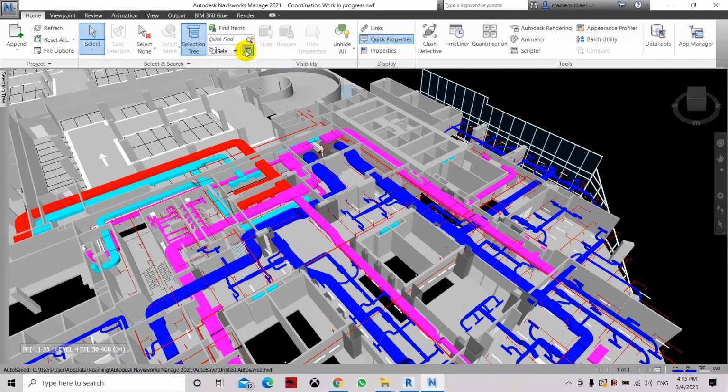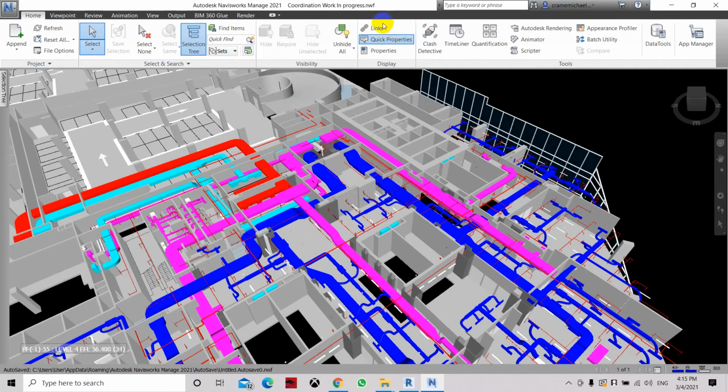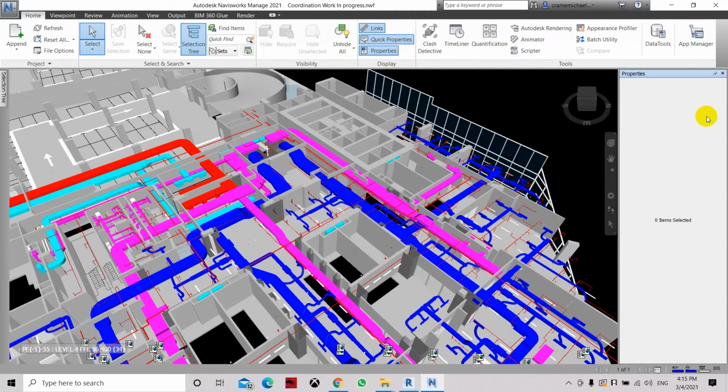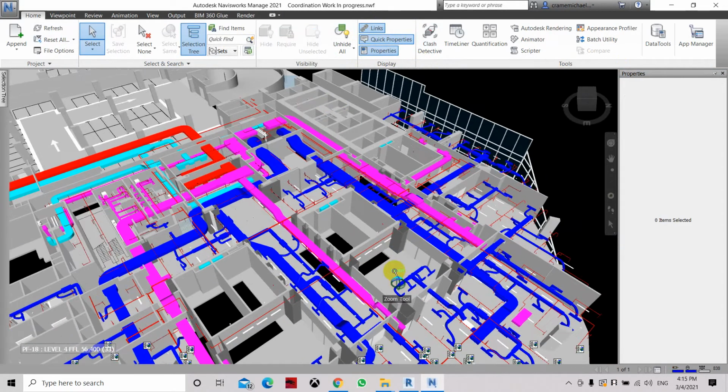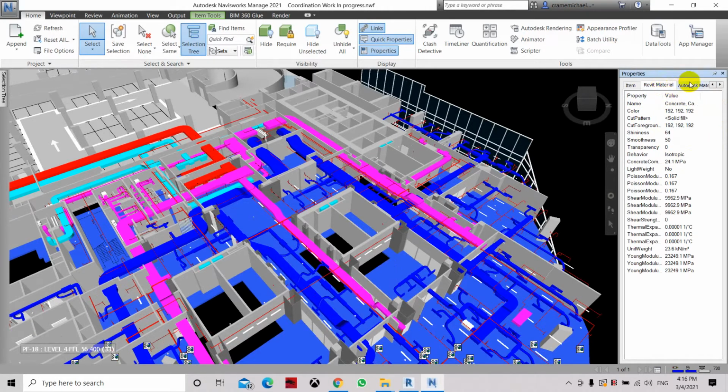Here's the Selection Inspector, and here we have the Links. Let's hide and unhide all these things. And we have the Properties tool. So far we have zero properties because we haven't selected any object. Let's say you select this, one of the properties will be shown, like the material, Autodesk material, Revit material.